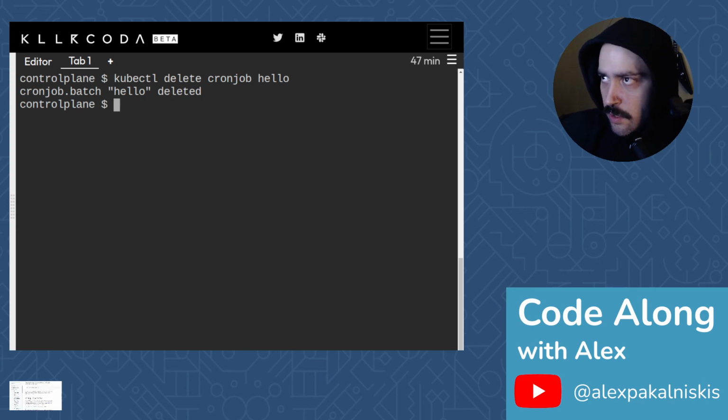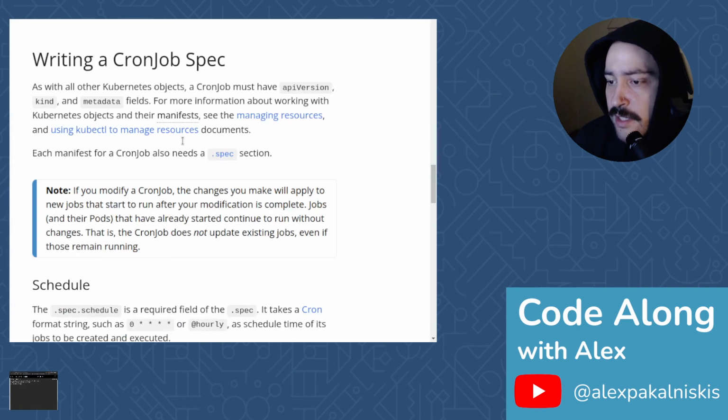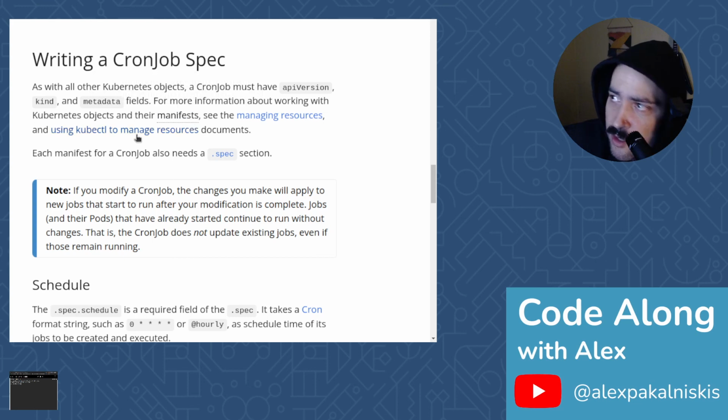Cool. So now let's get into some of the writing conventions for these cron jobs. This isn't going to be too much coding, so much as just some talking, but it's useful information. As with all other Kubernetes objects, a cron job must have API version, kind, and metadata fields. For more information about working with Kubernetes objects and their manifests, check these docs.